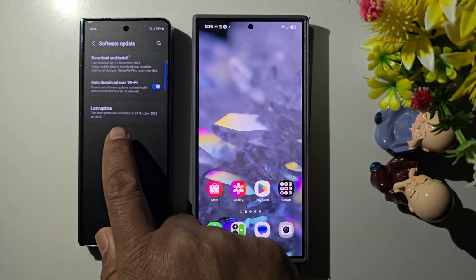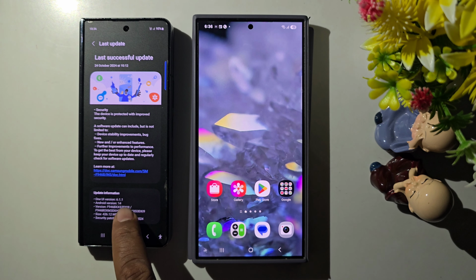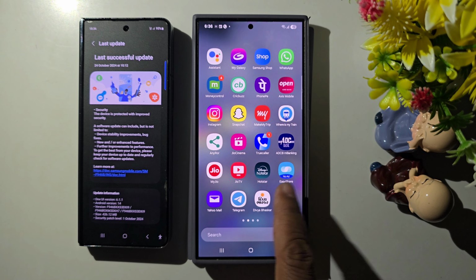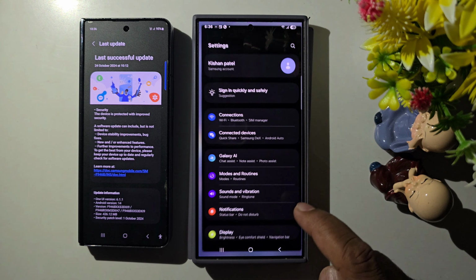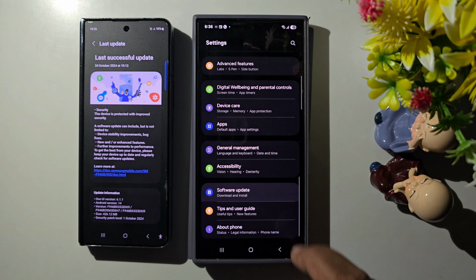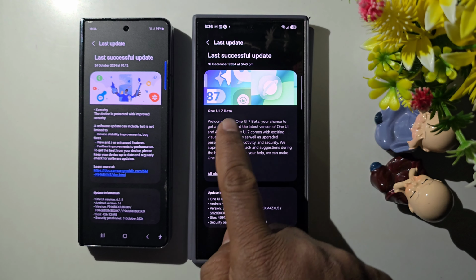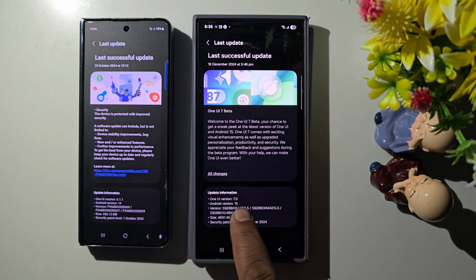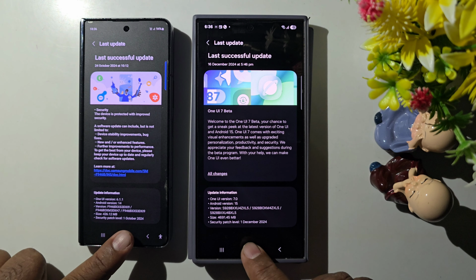Here you can see the software update, One UI version 6.1.1, Android version 14, and this is the Samsung S24 Ultra. To check for the software update, go to settings. Here you can see software update, tap on the last update, and here you can see the One UI 7 beta, One UI version 7.0, Android version 15, 16 December, last successful update. Let's see the difference between these.